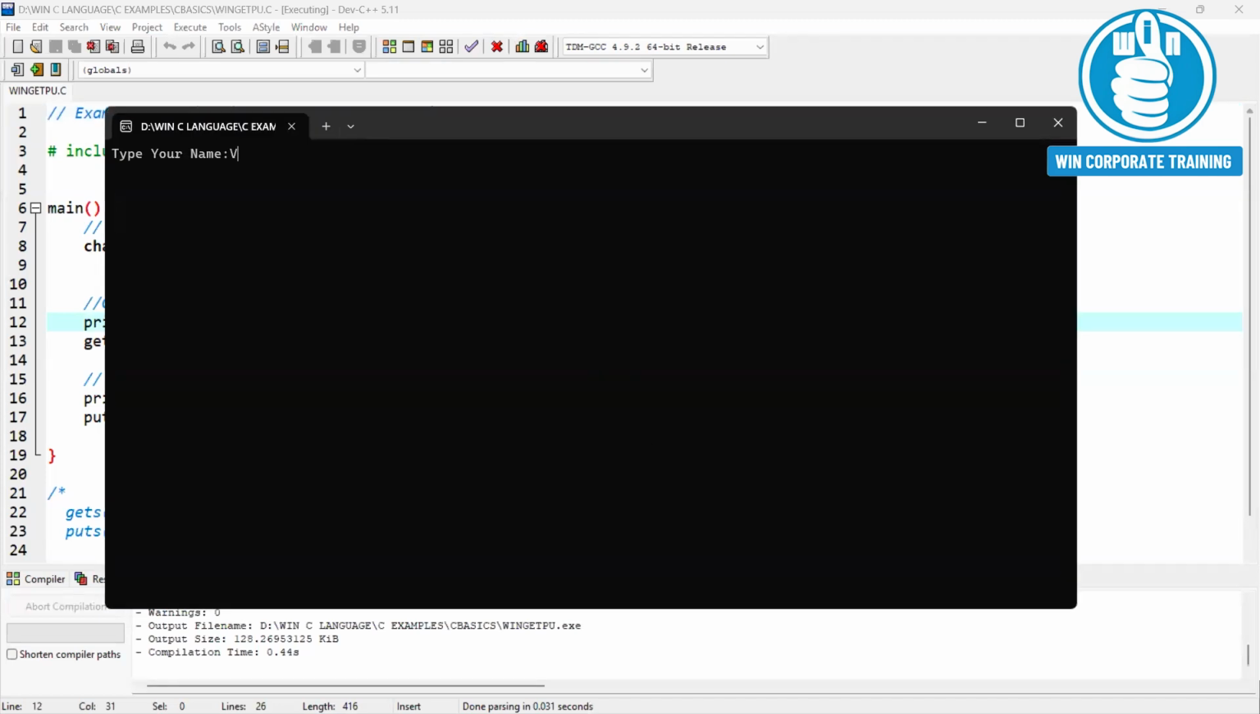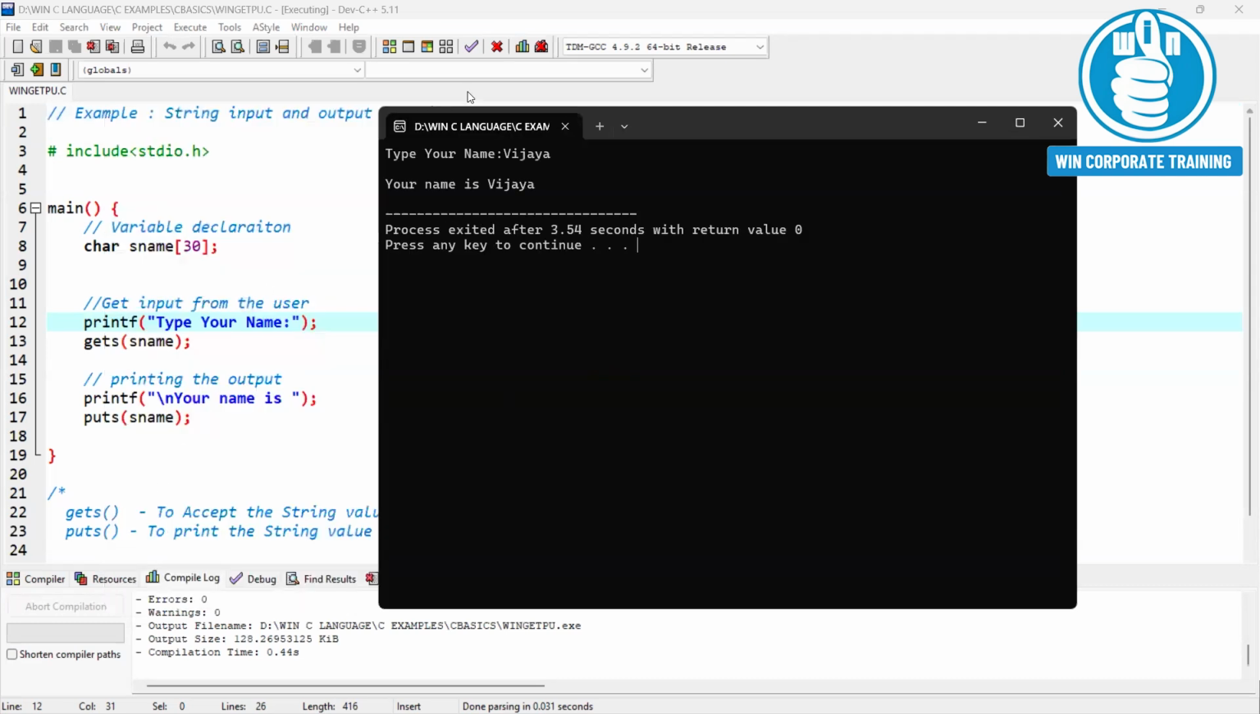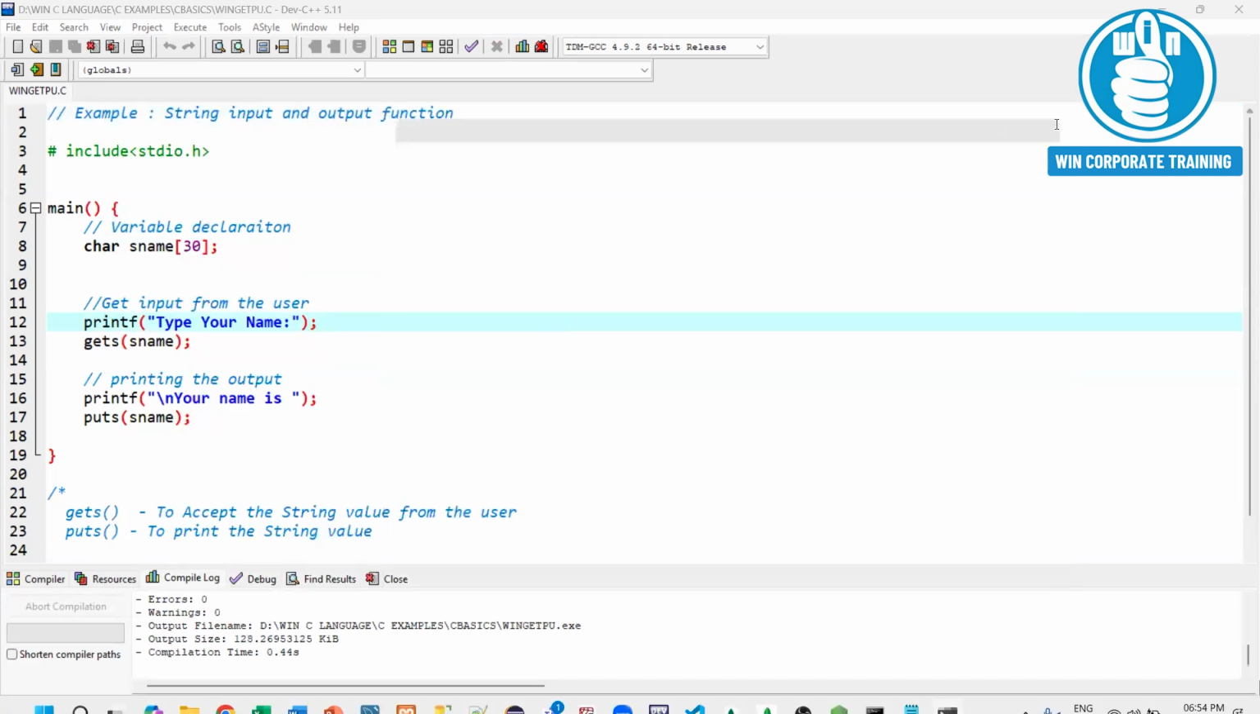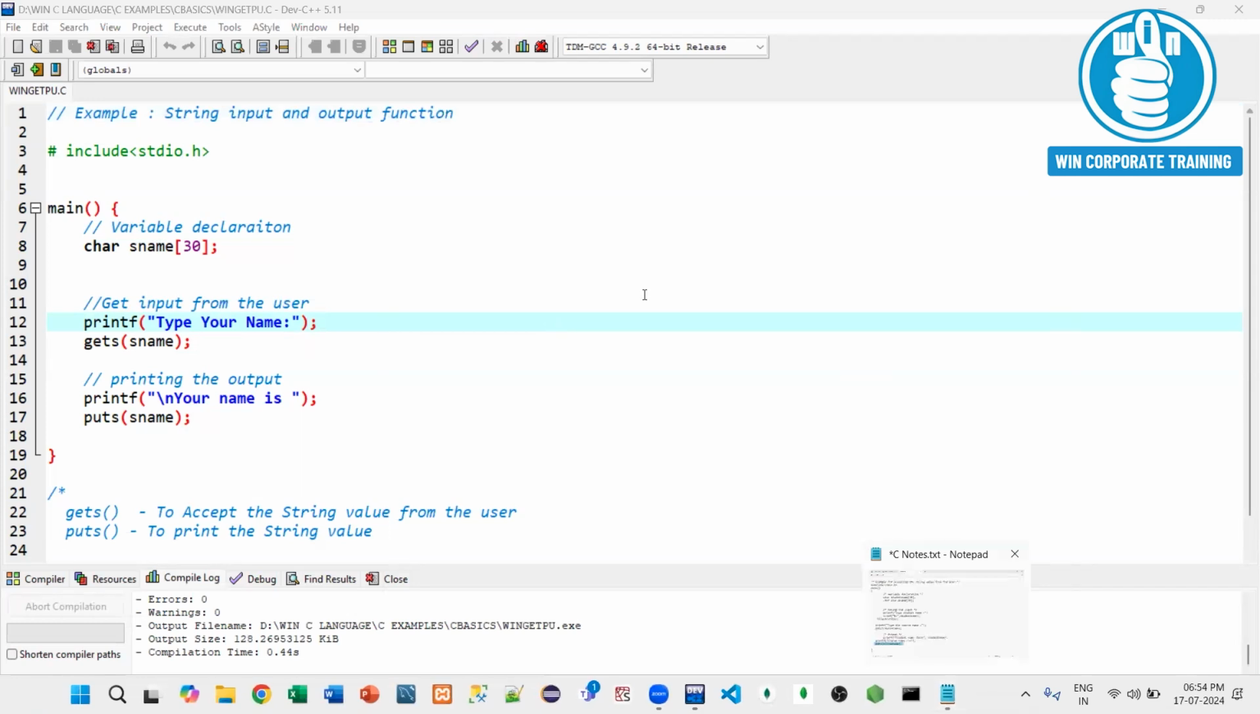For example, I am typing my name, Vijaya. So the name will be printed as an output. Hope you have understood all these functions.